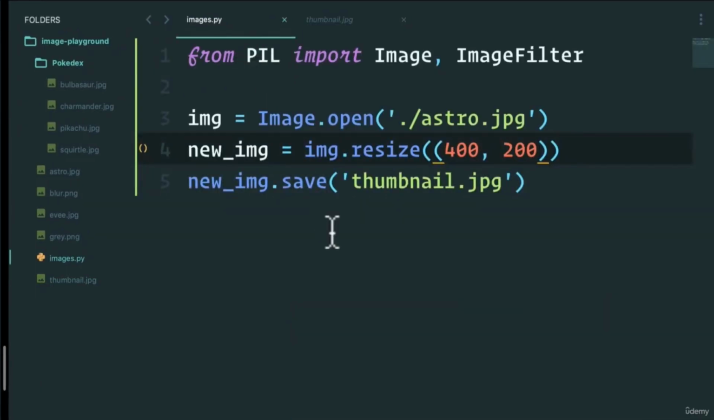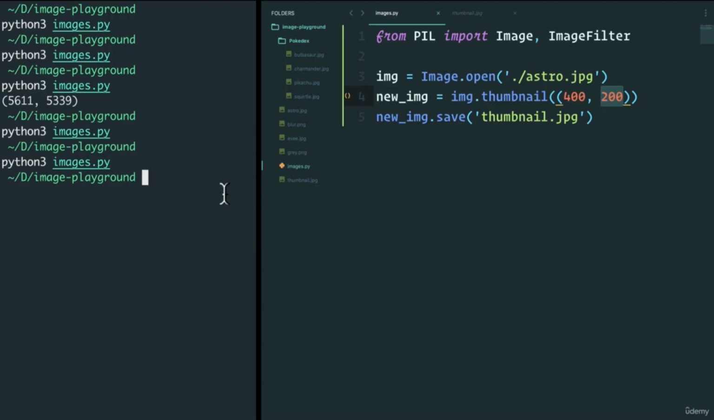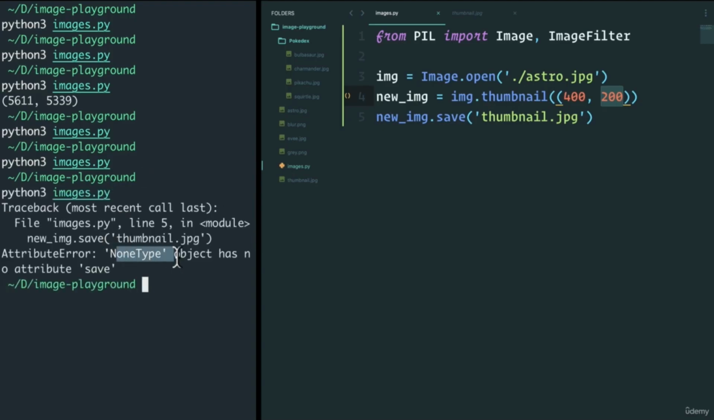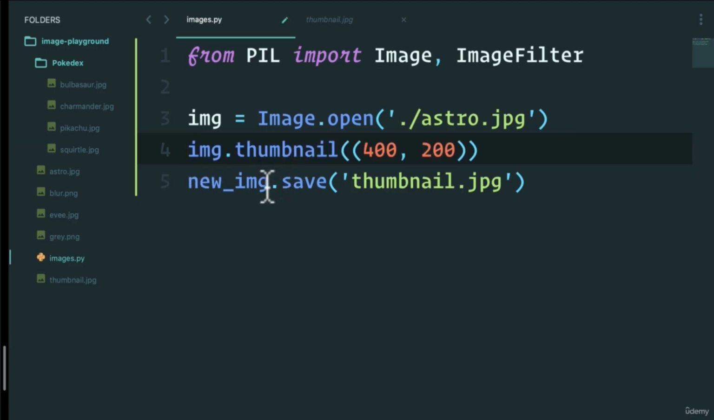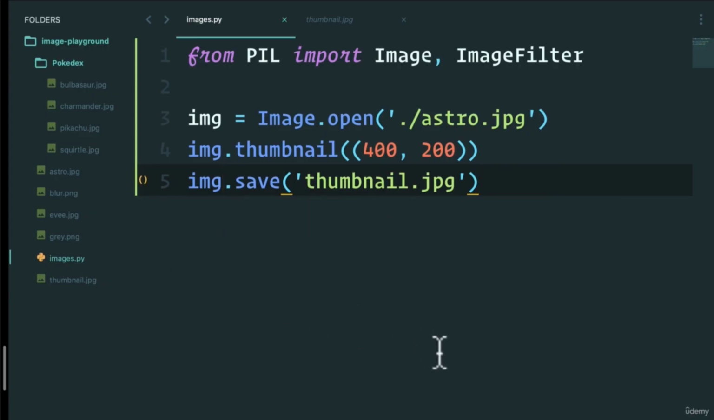Well, in this case, we can actually use a useful thumbnail method. So instead of saying resize, if you want to keep the aspect ratio, we can say thumbnail. And this thumbnail will be 400 by 200. If I save and run this again, we'll get an error: a NoneType object has no attribute save. And that is because thumbnail actually doesn't return a new image, it just modifies the current one. So in here, we can just say image.thumbnail, and then we'll say image.save.